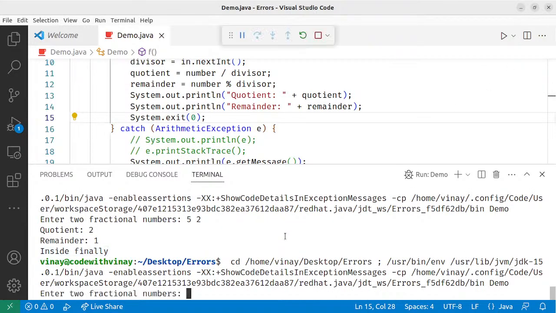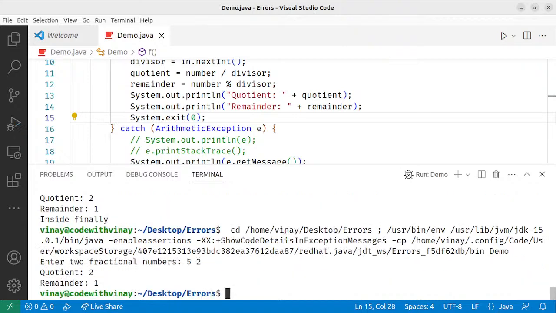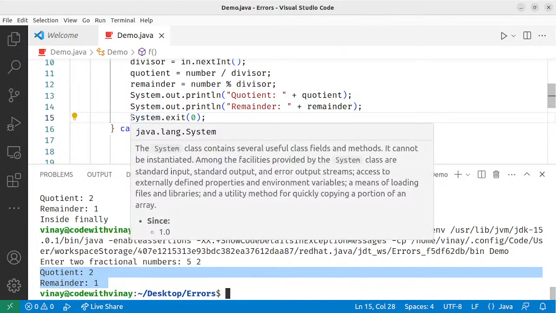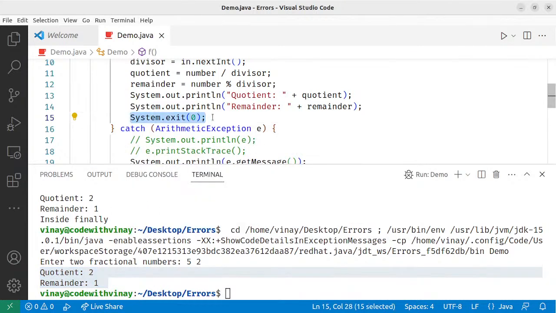and I say 5 and 2, and see, the program ended abruptly once it displayed both the things because it reached the System.exit line. So this is the only case in which the finally block is not executed. Obviously, the other case is you simply close the window. That is more or less the same as what happens when you say System.exit(0).